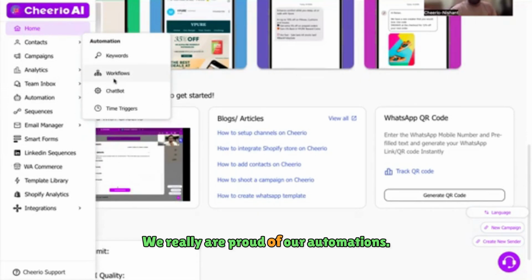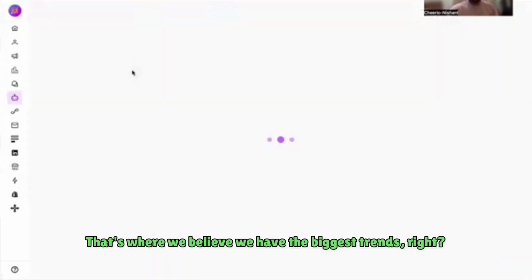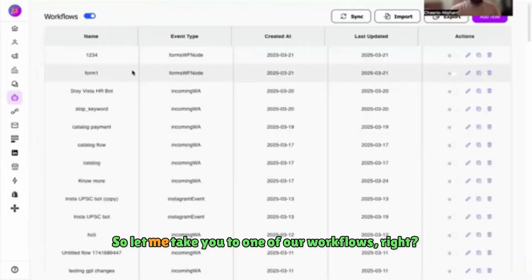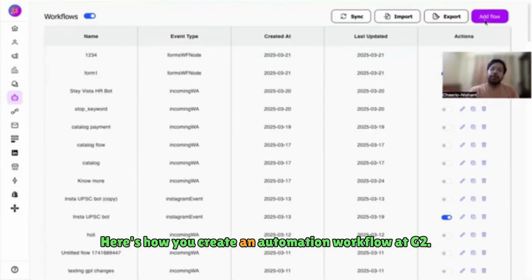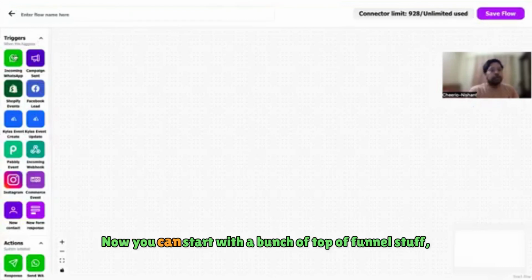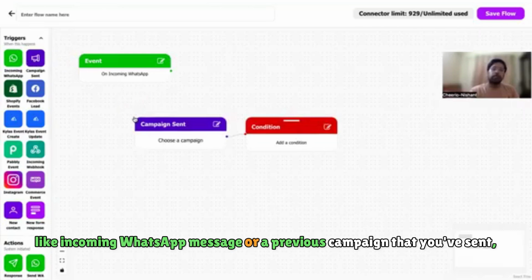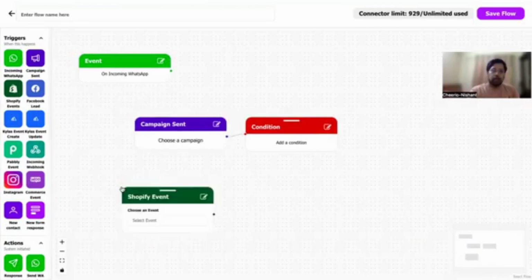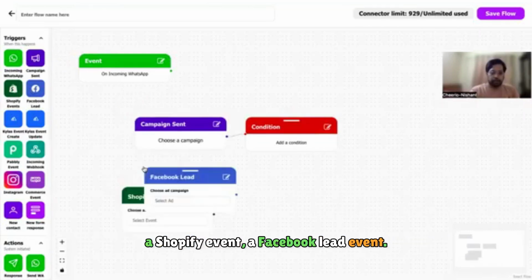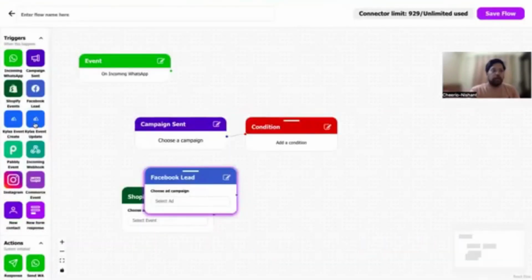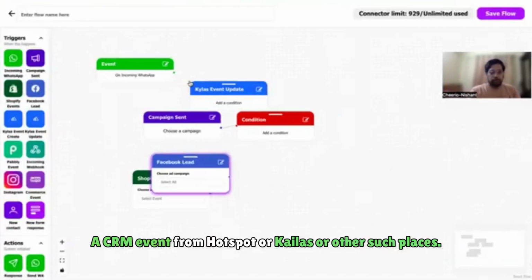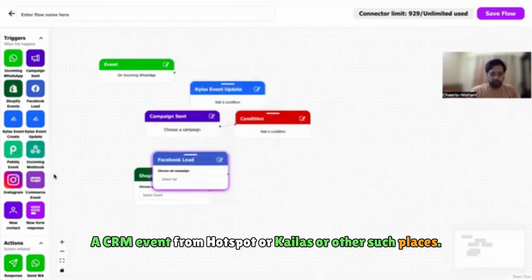We really are proud of our automations. That's where we believe we have the biggest strengths, right? So let me take you through one of our workflows, right? Here's how you create an automation workflow at Cheerio. Now you can start with a bunch of top of funnel stuff like incoming WhatsApp message or a previous campaign that you sent, a Shopify event, a Facebook lead event. Maybe you got a new lead from Facebook Ads Manager, right? A CRM event from HubSpot or other such places.